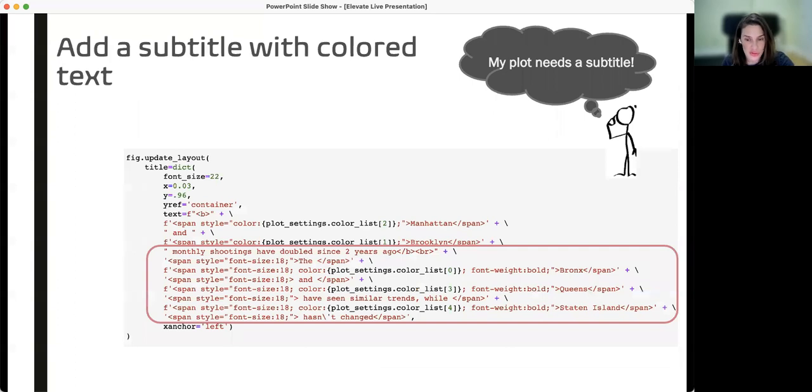So what you have to do is add a break tag at the end of the title line, so that creates a new line. And then you'll see that there's span tags for every section of my subtitle. And that's because I want the subtitle to be a smaller font. So I need to change the formatting of all of the text. And that's why I need to use HTML on every line. And then similar to the title, I'm going to color the words for Bronx, Queens, and Staten Island so they match their corresponding lines as well.